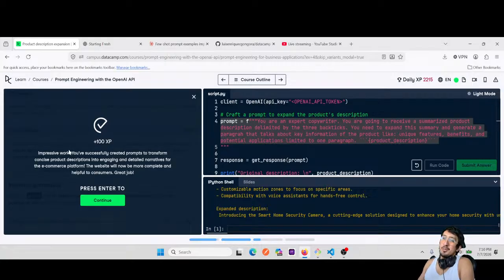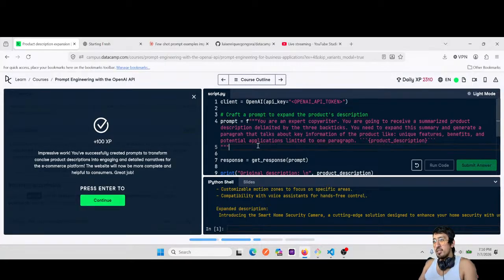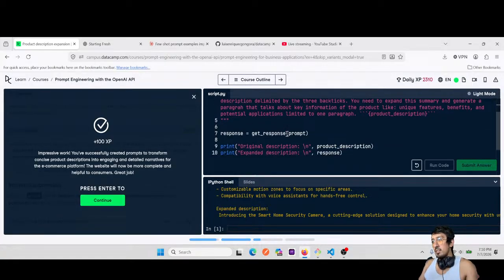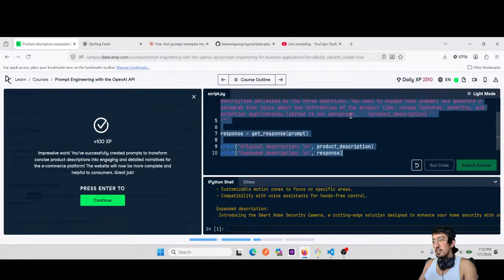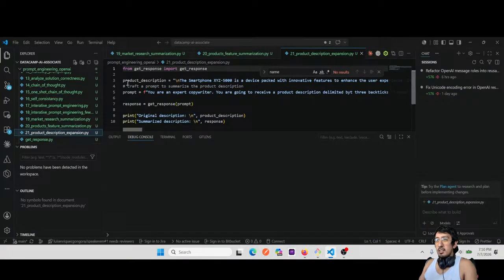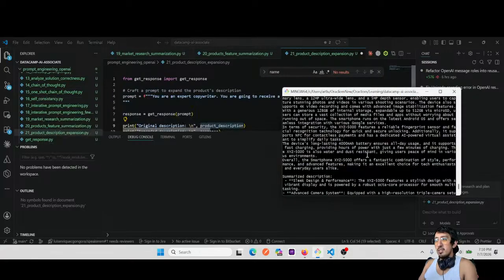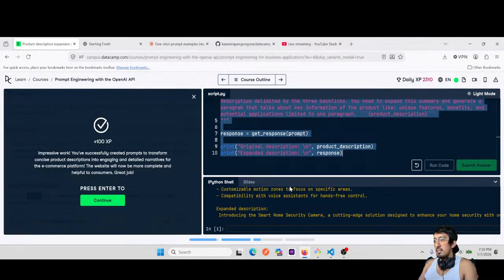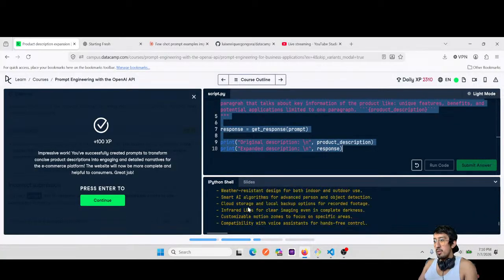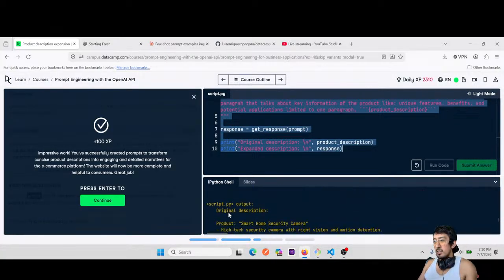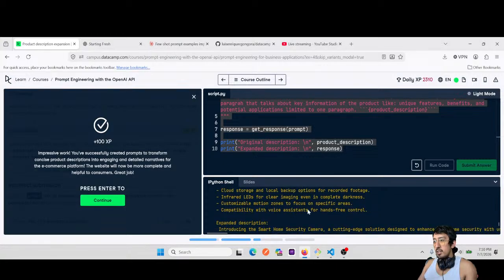Okay, it was making the exact text match. So I'm going to copy all of this. And well, in this case, the product description is not in my environment, so I need to copy it from here.